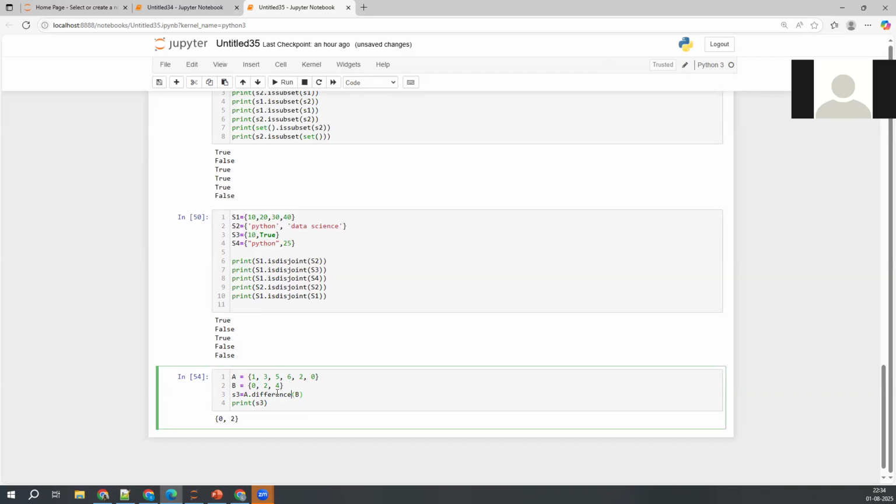So what does it do actually? Theoretically, you tell me what does it do? So what are the elements that are not in B? Not in B. Okay. That means it removes the common elements. And the elements that are there only in A, it will try to display, correct? Yes, not common elements. Apart from common elements, whatever extra elements are there in A, it will display that.